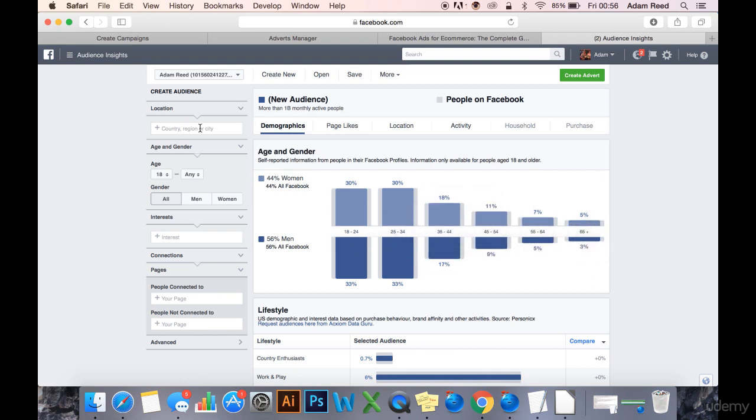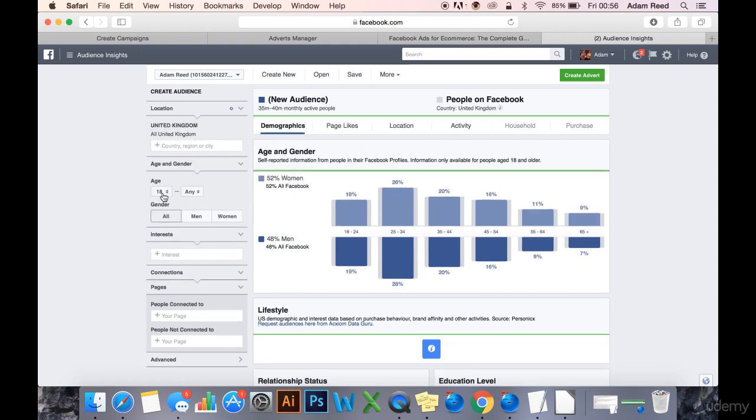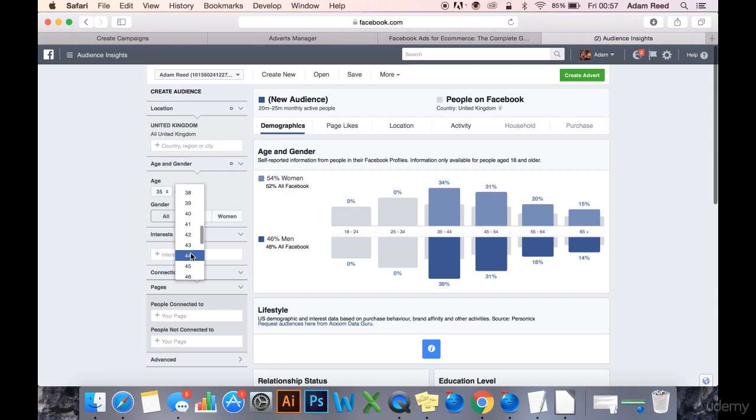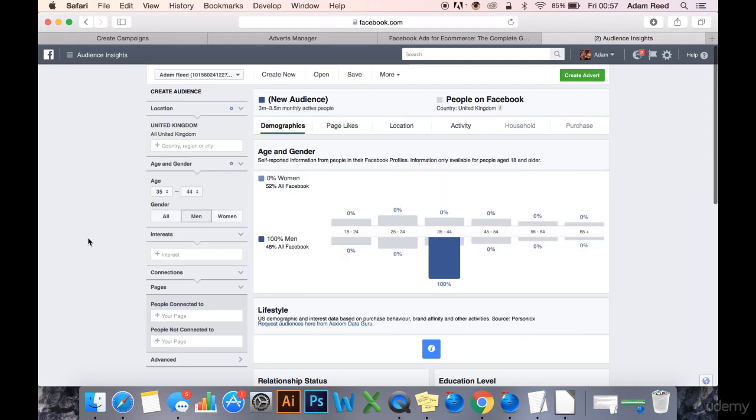So for example, let's say we want to know what the top interests are, the top pages are, and what device to run ads on, to UK males aged between 35 and 44. Type in United Kingdom, 35 to 44, males. So here we are. All this info here is about 100% 35 to 44 year old males.